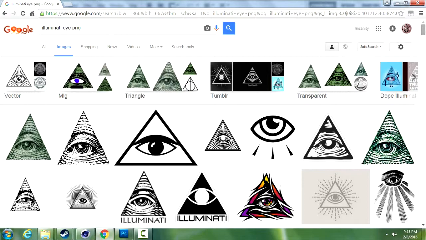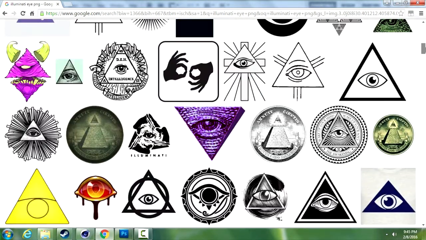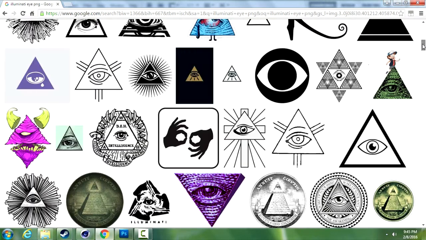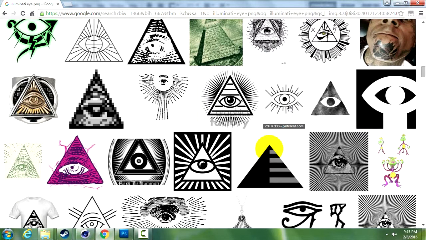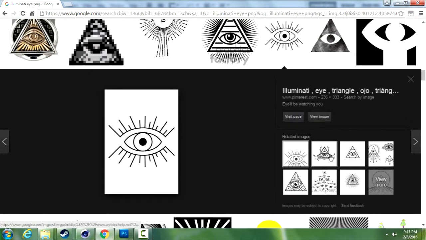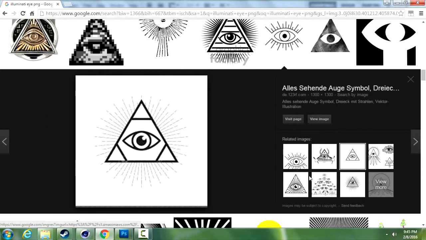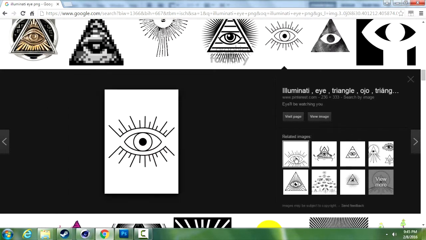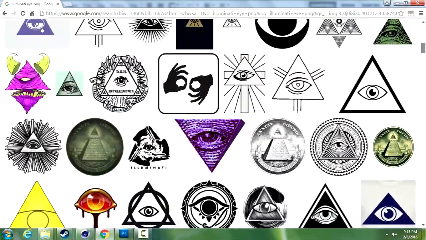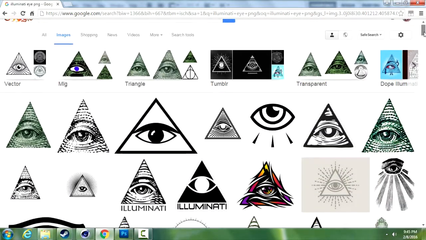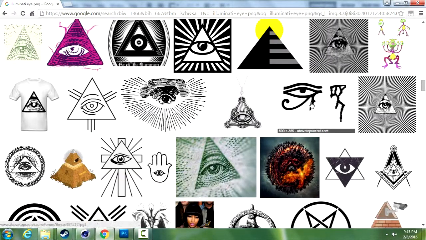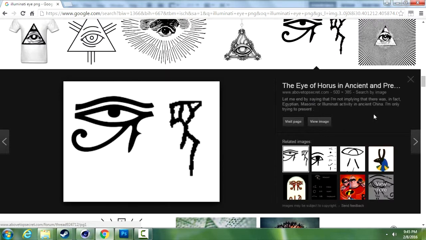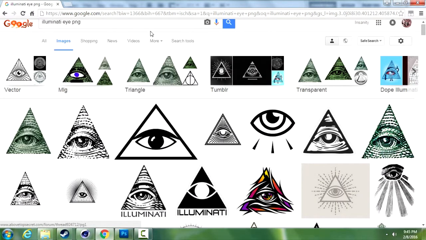PNG. We'll just get a simple PNG. Let's find one that's easy to use and isn't copyrighted or something. This one looks pretty cool, but it's not a PNG. I wonder if this will work. We'll just do the eye of a horse, like that one said.